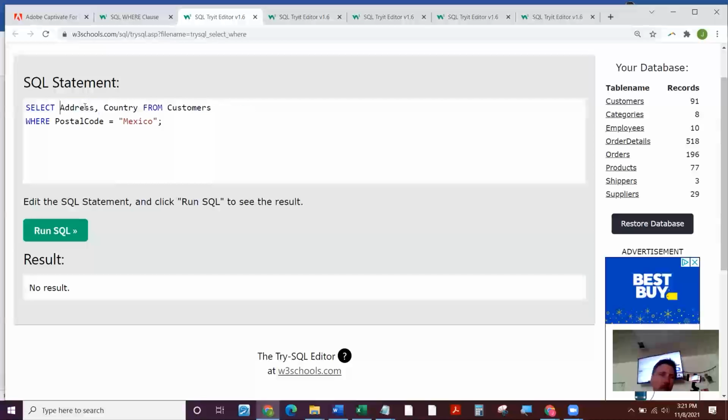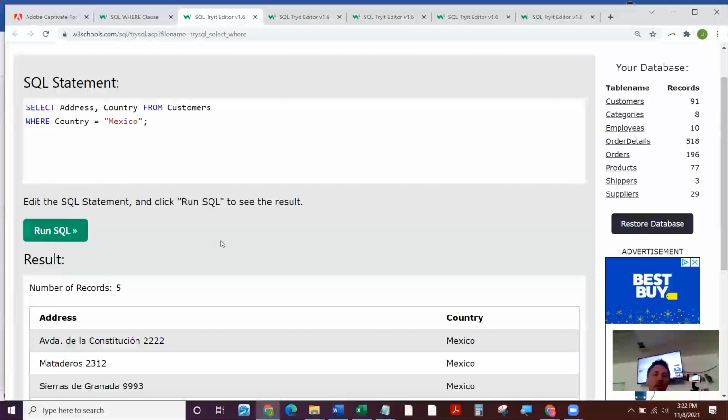That returned nothing. Postal code. What did I do wrong? Postal code. Thank you. Country. Who said that? Braden, are you already down there, Braden? So let's run that. Okay, here we go.